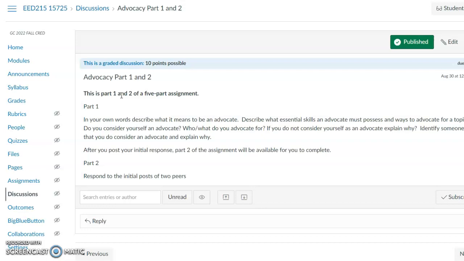So this part is, in your own words, describe what it means to be an advocate, describe the essential skills an advocate must possess, and ways to advocate for a topic. And do you consider yourself an advocate? And what or who do you advocate for? If you consider yourself as an advocate, then explain why. Identify someone that you consider to be an advocate, and then explain why.